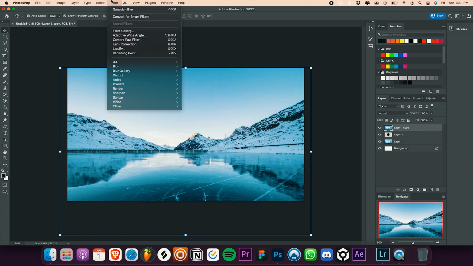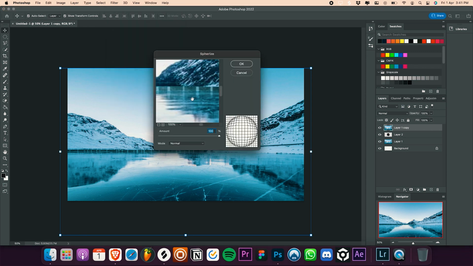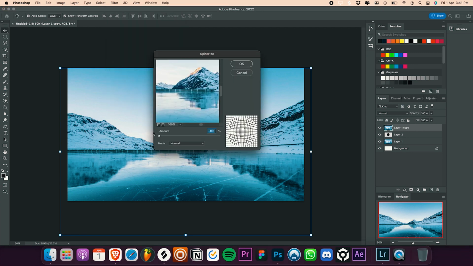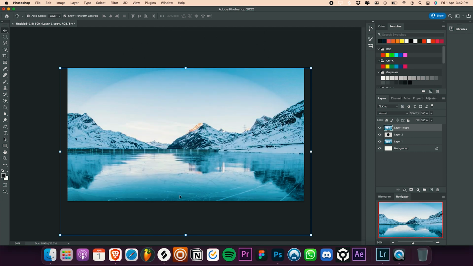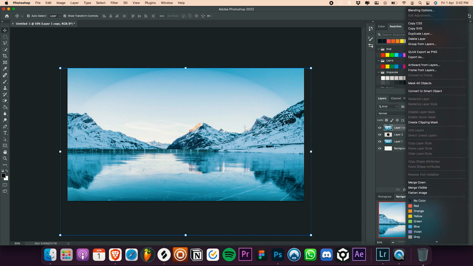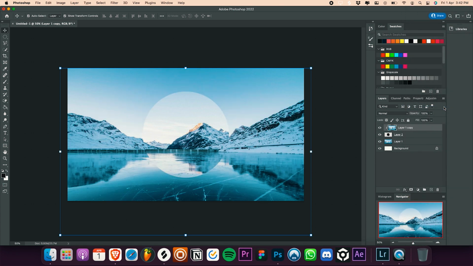Now go to filter and then click on distort and from there click on spherize. So you can see what the amount does. You can just click on 100% and as you see, it will make it look as if it was taken by a GoPro or some fisheye camera. So that's what we are after. Now right click on the layer and create a clipping mask. That will basically fit the entire image in the circle that we created.